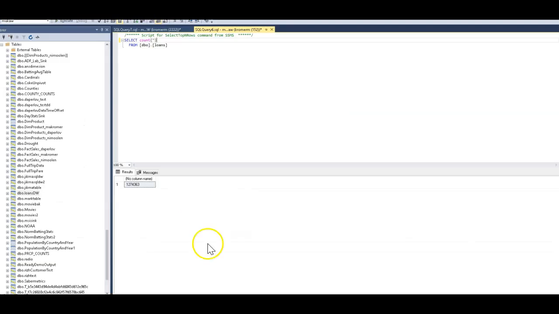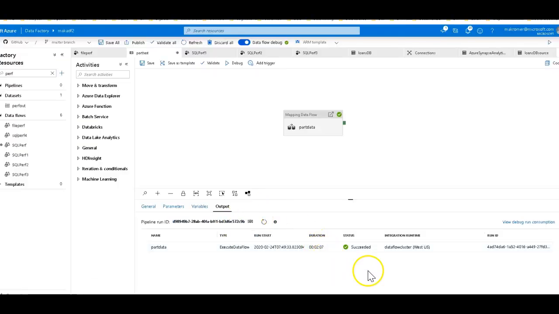If I now go to my database and I select count for my loans, I should see the 887,000 rows on there, and there we go, there's the number, and that was it. So that took 2 minutes and 7 seconds to go from that loans CSV to the SQL data.